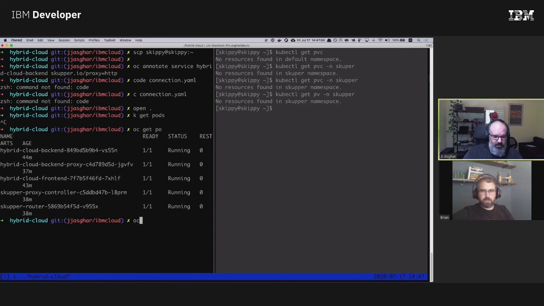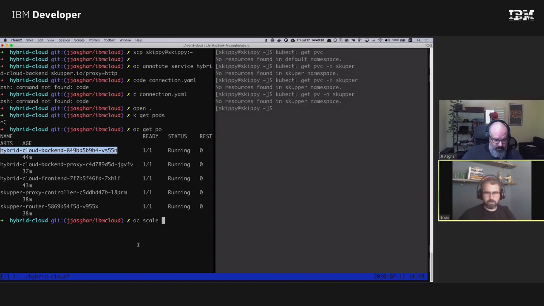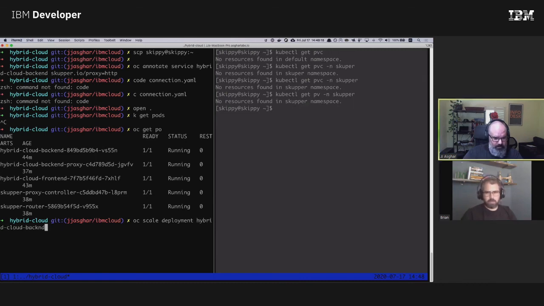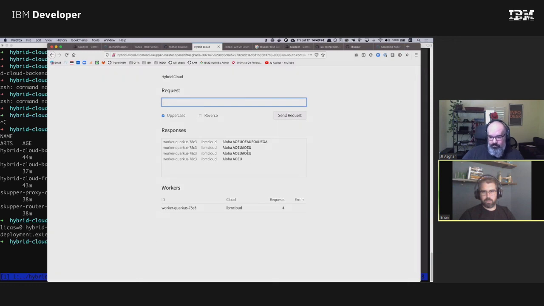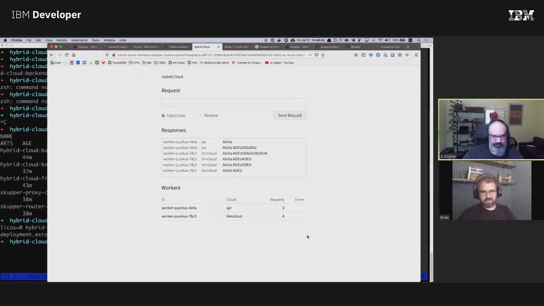Okay, so let's see, scale. Yeah, let's see scale. This one? Scale deployment. No. Hybrid cloud backend equals zero. So oc scale deployment --replicas. That's right. I guess that could probably be before or after. I don't think it matters, but yeah. There we go. Yay. AZR, I just need to update that, but whatever. Yeah, either way, cool, it works.